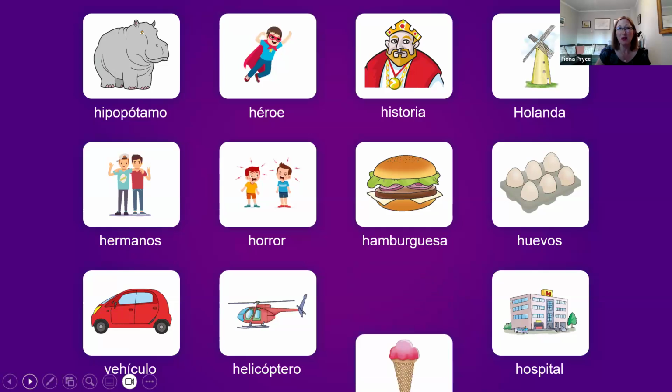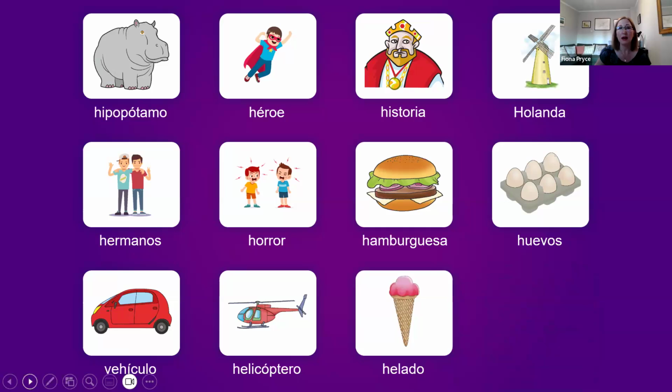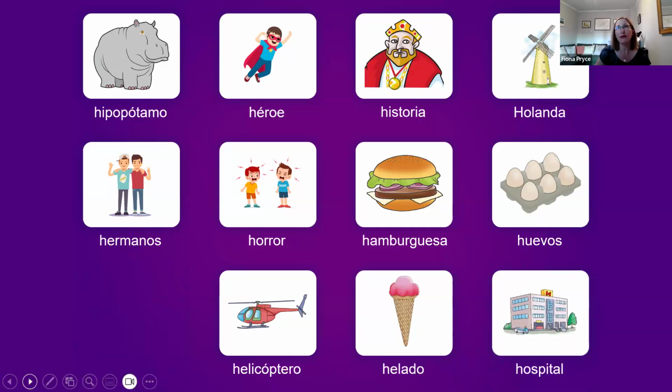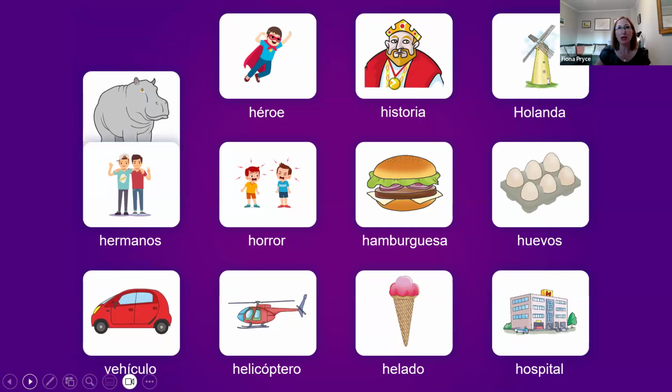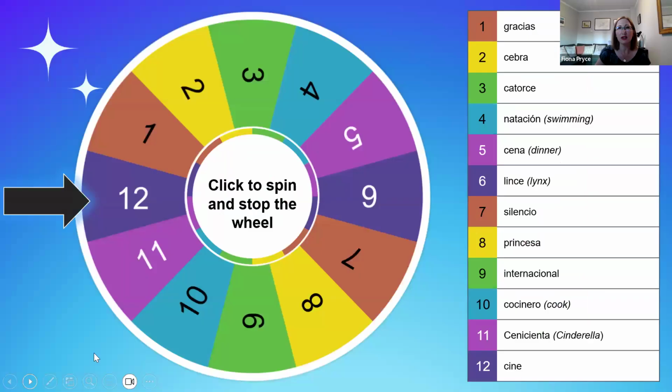You could send them the PowerPoint. They could do it in pairs. Lots of options there. And if you go into the packs back where I showed you, there's lots of suggestions of games you can play and additional activities you can do.